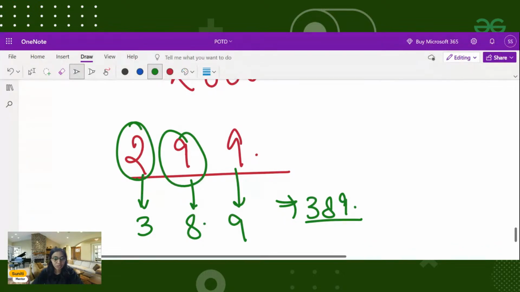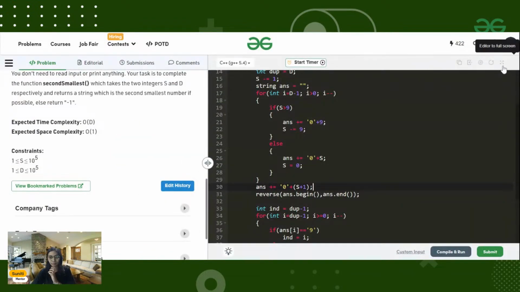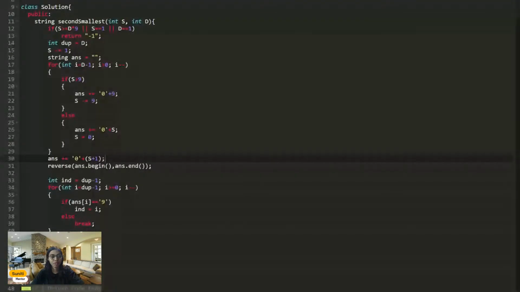Right. Now let me share the code. Alright guys, so this is the code. If at any line there is any confusion, please feel free to ask.